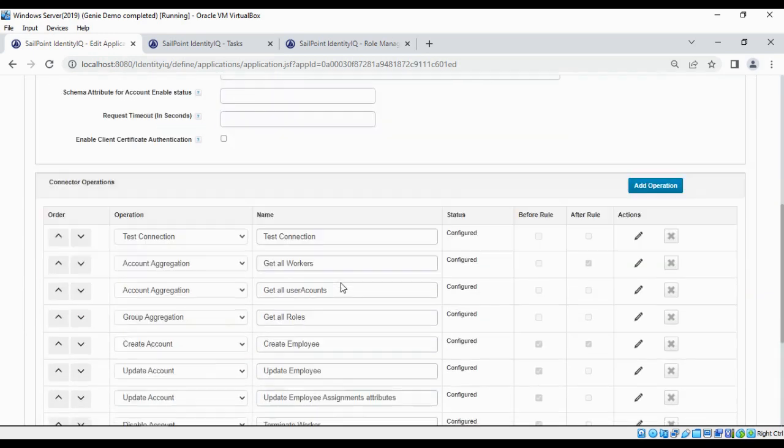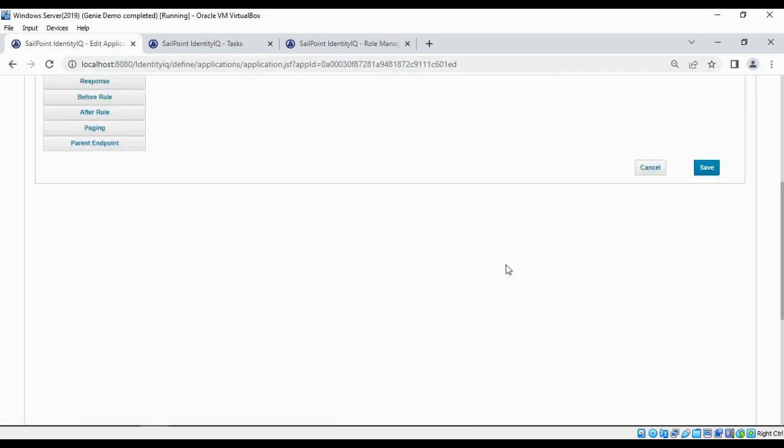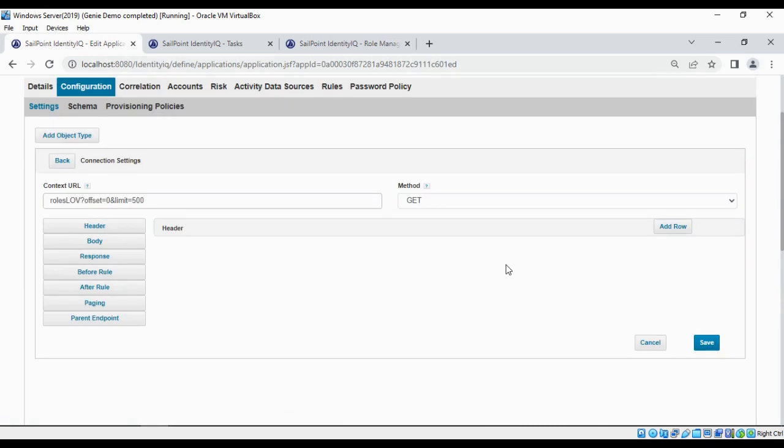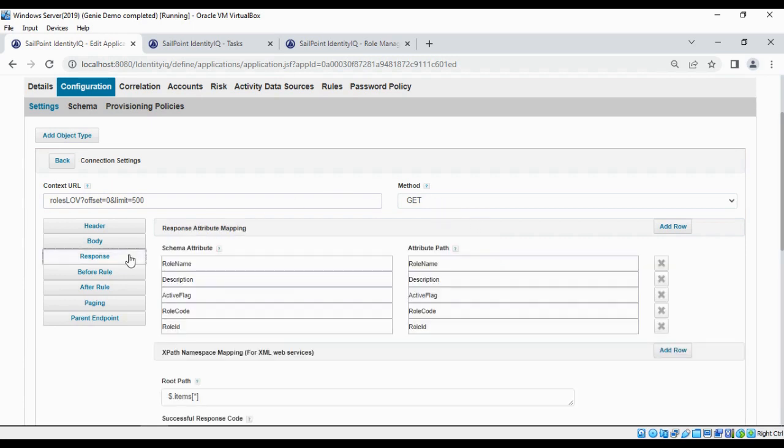Coming to our next operation, that is group aggregation. Here we will be getting all the roles present in Oracle Fusion to SailPoint Identity IQ. Here the HTTP method we will be using is get. As part of the response, we will be capturing attributes such as role name, description, active flag, role code, and role ID.